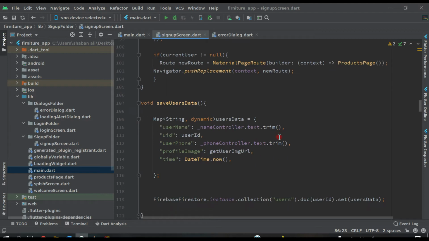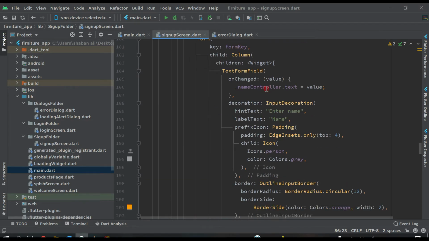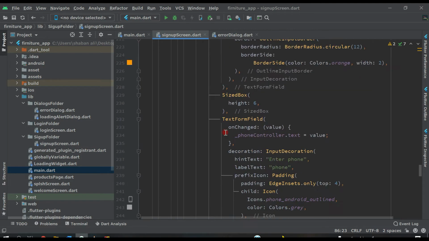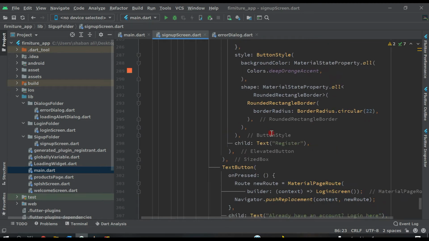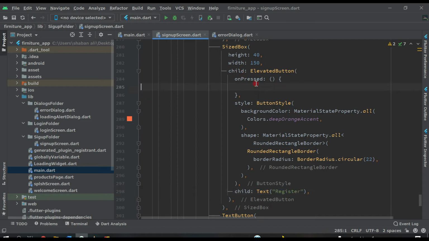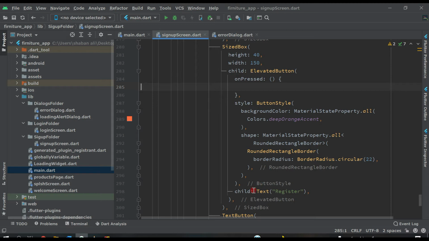Come down here. You will see the register button on our UI design. Where is it? It is here, register. So where is onPressed? onPressed is here. You can see we have this ElevatedButton, and inside this ElevatedButton we have the text register.